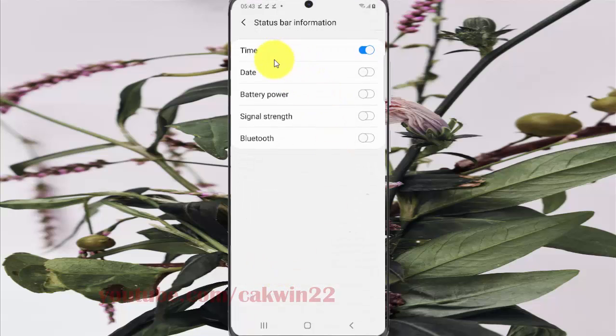And then, to enable information, tap that switch until it is blue, or to disable, tap that switch until it is white. For example, enable time, date, and power, battery power.